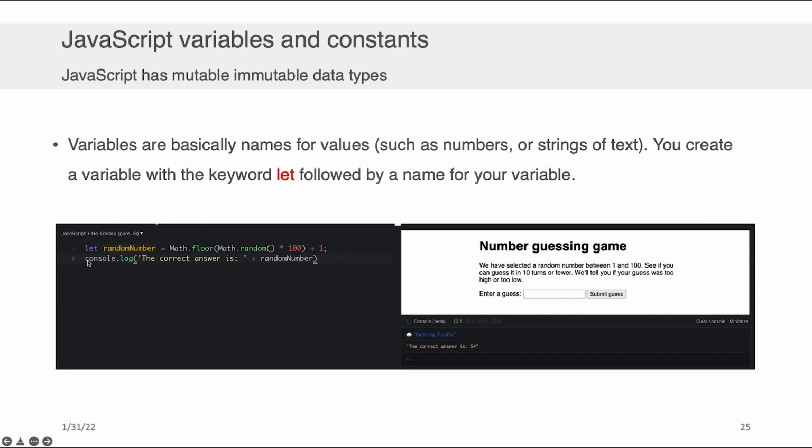We are then, in this case, printing to the console of JavaScript after we run this. The correct answer is, and then we put the random number so that we know what number was drawn here. And you can see here down in my JavaScript console, that is in fact what gets printed.